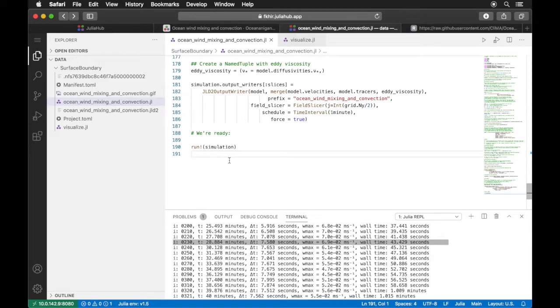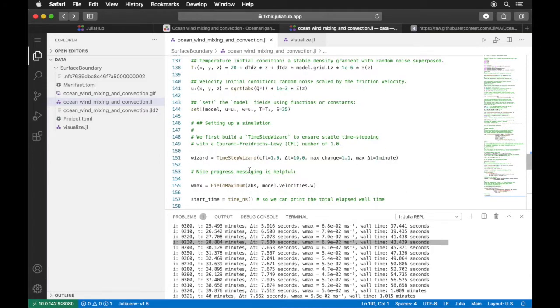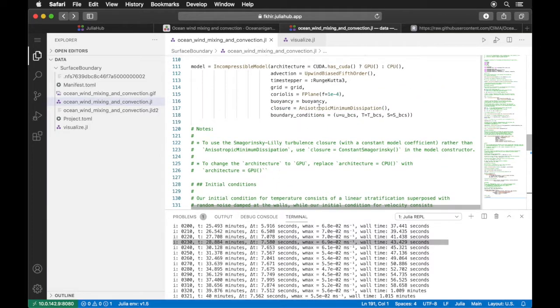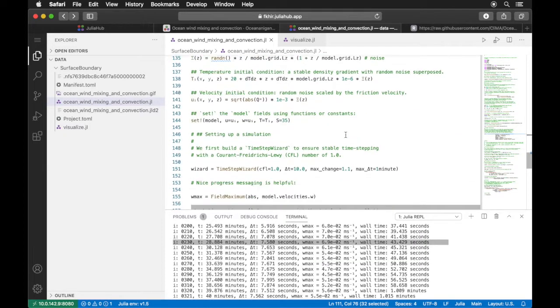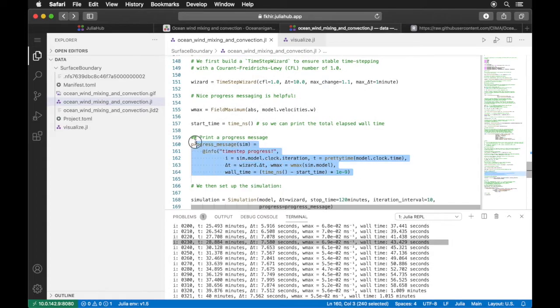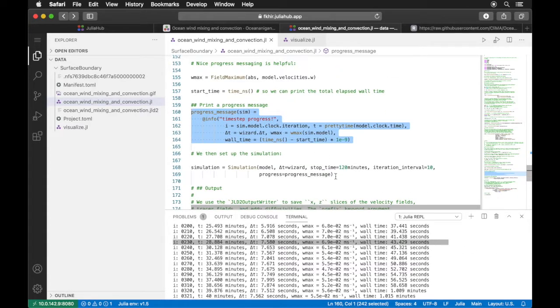Okay, so we've made a few changes here. If you'll recall, we've added CUDA as a dependency. We've gone in and dynamically switched our architecture based upon whether CUDA is available. We've changed our progress message to be an info statement instead of an opaque line of text. And we've changed our stop time to be 3 times longer.